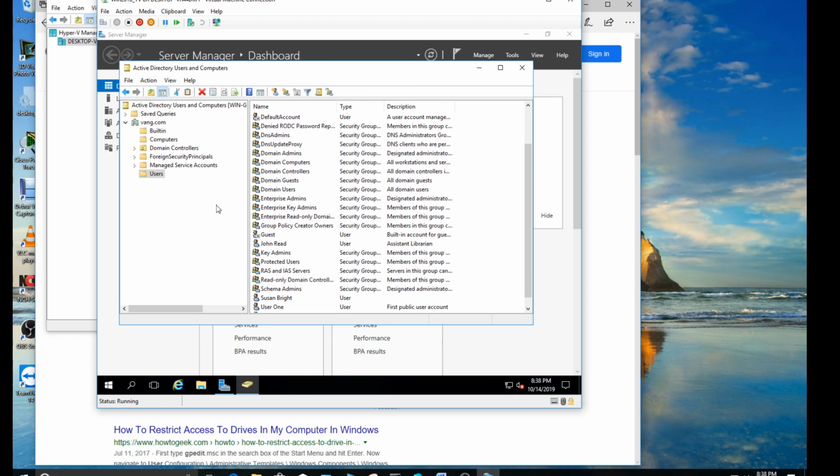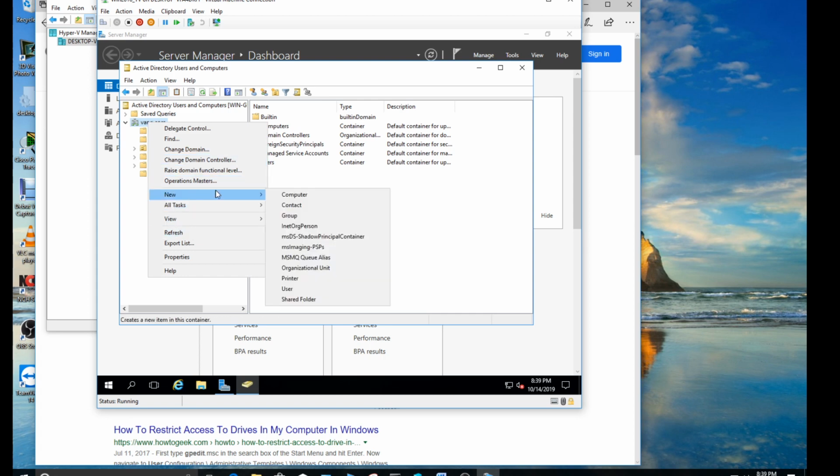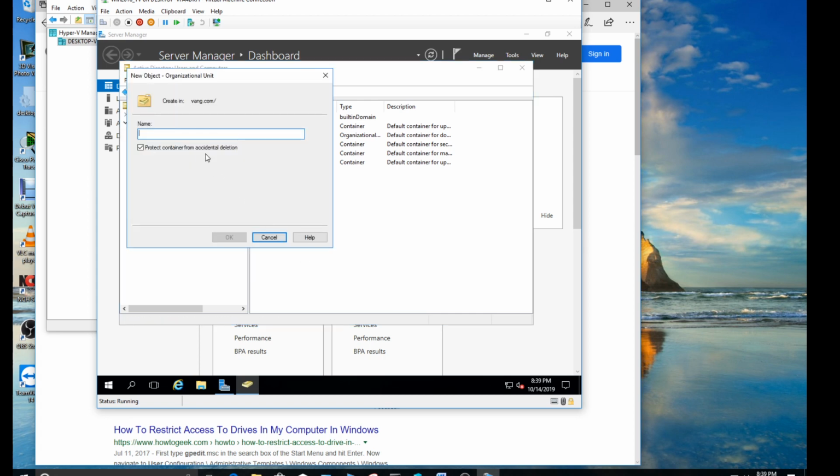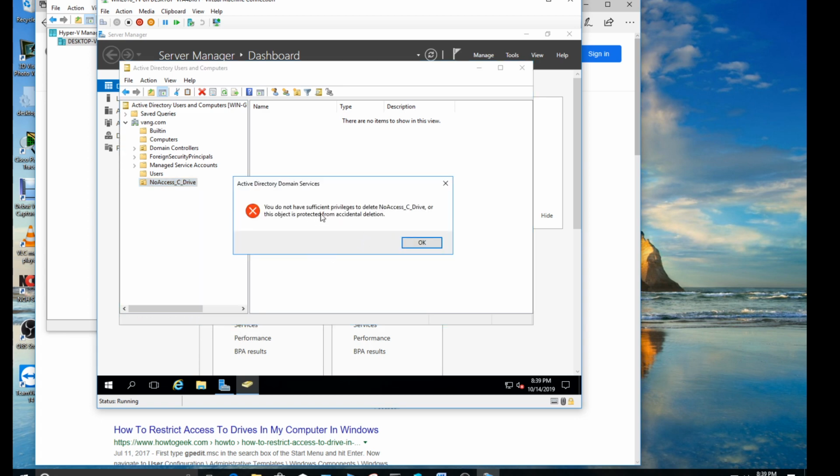Alright. Now, the next thing I need to do is to create an OU, or an organization unit, called No Access C Drive. So an organization unit is a part of the domain. So I right click on the domain, click on New Organization Unit, and type No Access C Drive. And I want to leave this check mark, protect container from accidental deletion, on, because I don't want this OU to be accidentally deleted. Well, if I right click on delete, here you go, notice that you cannot delete it.